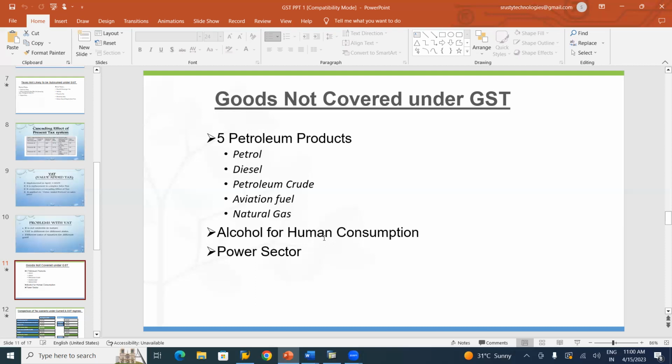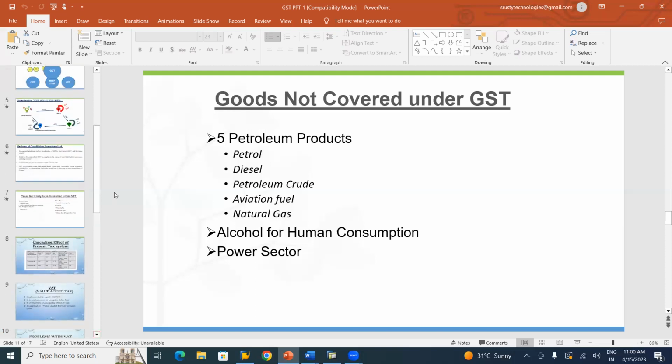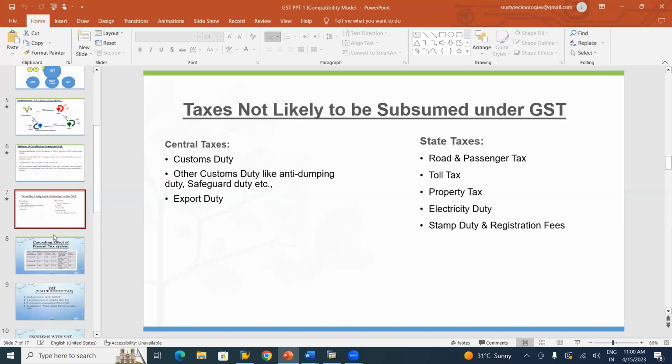That is the reason you will find the Karnataka petrol price and diesel price is different. In Hyderabad, the petrol price is different. The Maharashtra petrol price is different, the diesel price is different. Andhra has the highest rate. They are in the VAT system only.